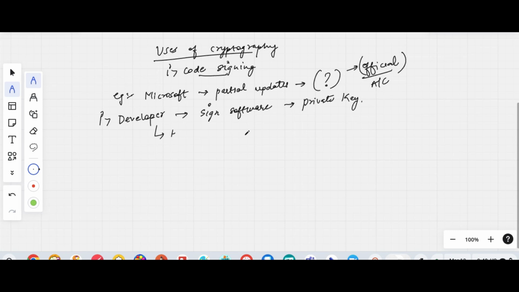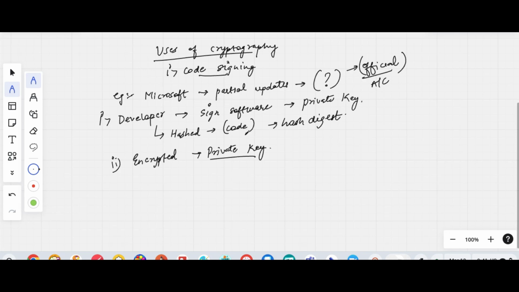in the digital signature, in the digital certificate. Now once the signing is done, the developer will hash the complete code into a hash digest. Once the code has been hashed, the second step is that it will be encrypted with the private key. So the code has been encrypted using the private key.